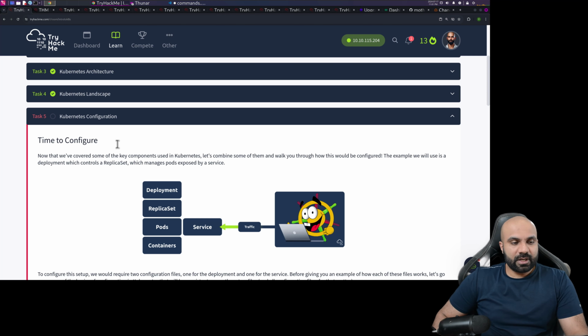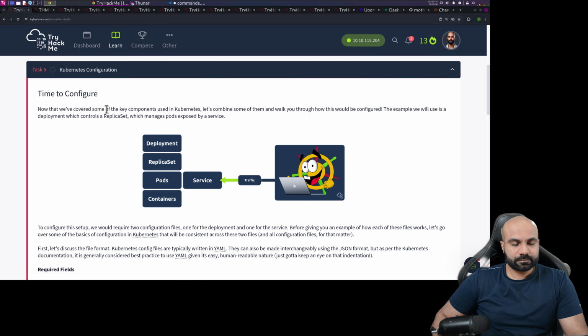So, time to configure. Kubernetes configuration. Now that we have covered some of the key concepts used in Kubernetes, let's combine some of them and walk you through how this would be configured. The example we will use is a deployment, which controls a replica set, which manages pods exposed by a service.